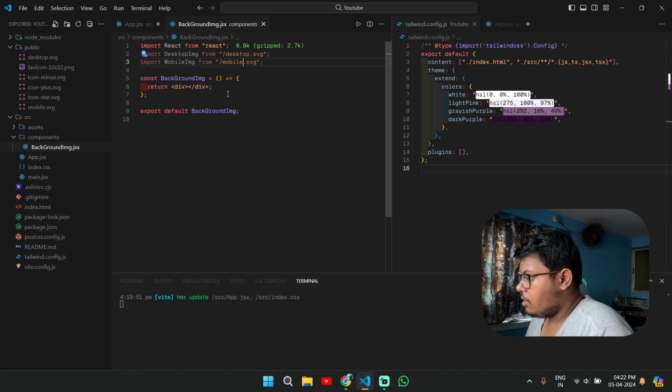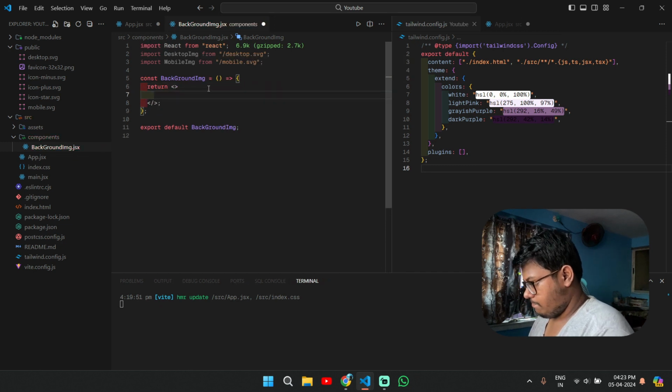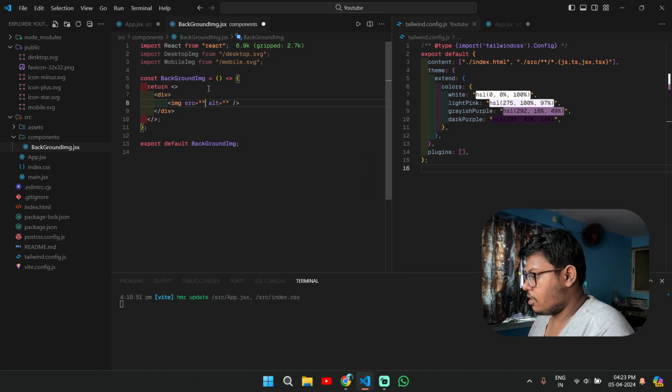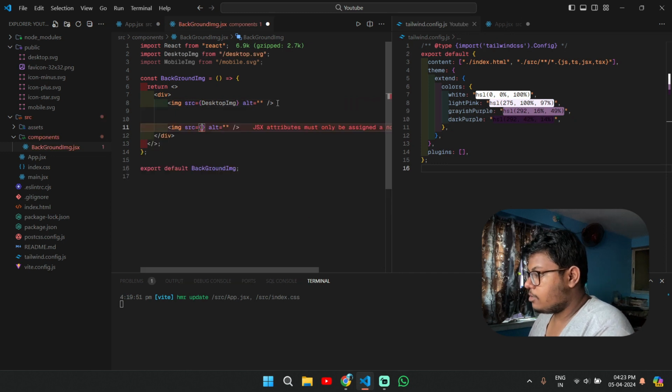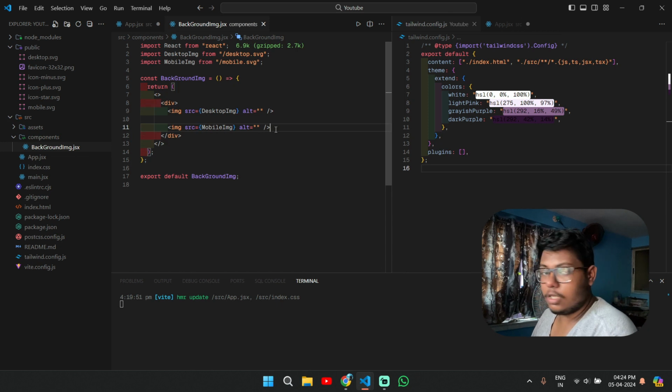Alright. Now I have to start creating the image. Simply replace this div with a fragment. Now create a div. Now this div will hold our two images. So first I need an image tag, and this source will hold our desktop image, and the next will hold our mobile image. Now this will not be visible in my Chrome page because I have not imported it in my App.js file.